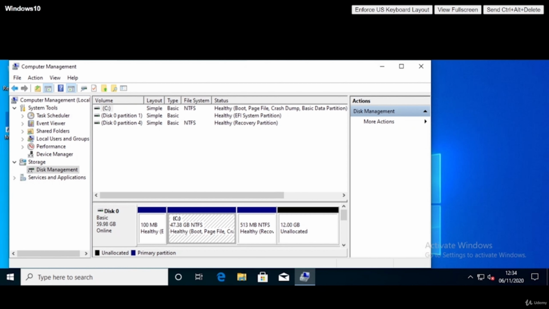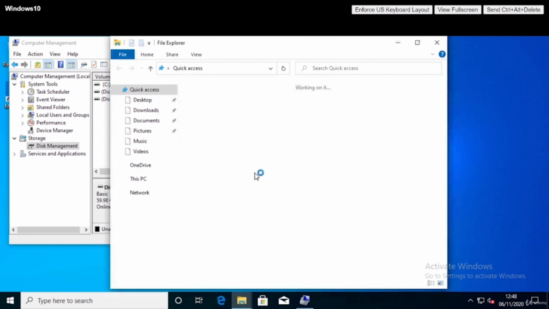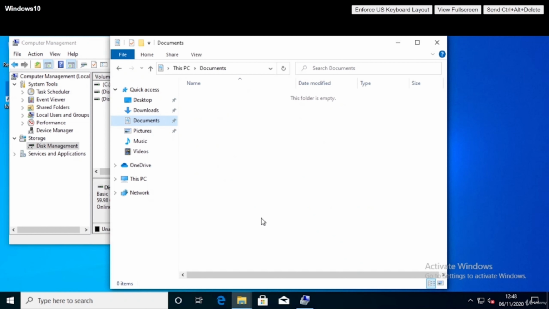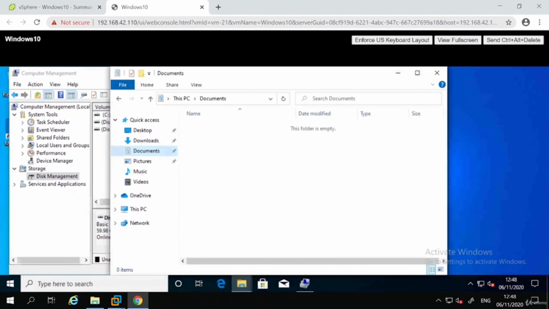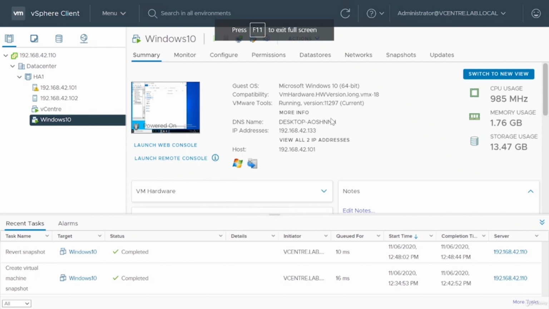And we'll go and take a look at the documents folder and we will see that those files I created have disappeared. There we go. So if that Windows update had just caused a major issue, we would be doing much better now than if we hadn't taken that snapshot. But here is where snapshots become very, very dangerous.